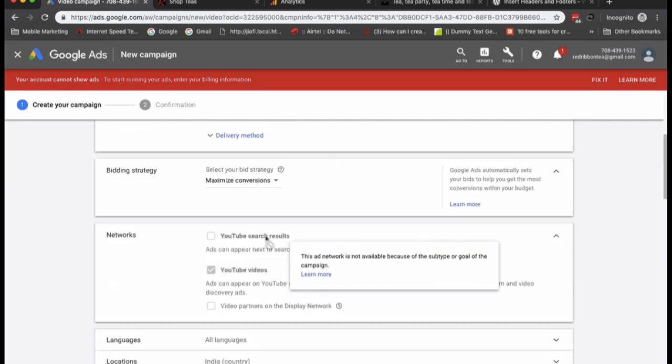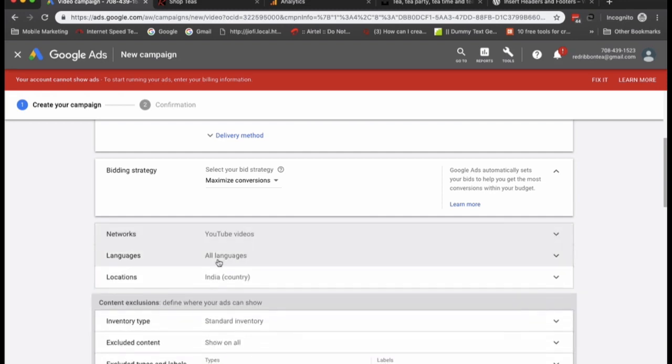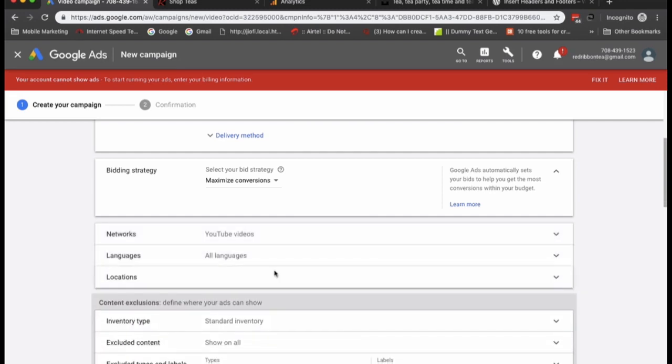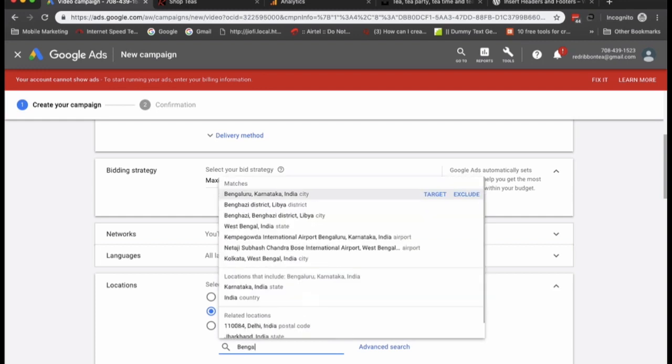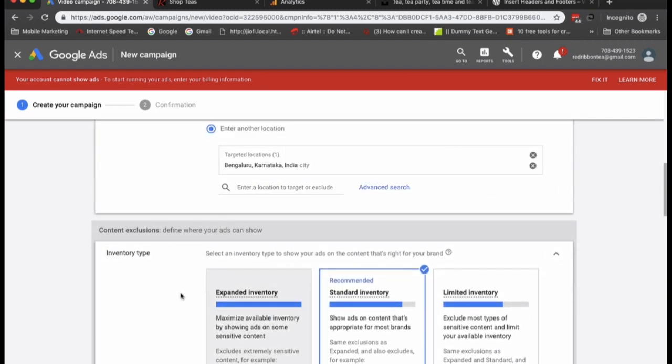The networks where it can show up is YouTube videos. So video ads primarily targeted for Google's video network, which is YouTube. The languages, the location. So if you want, I can precisely choose for ads to work only for Bengaluru.